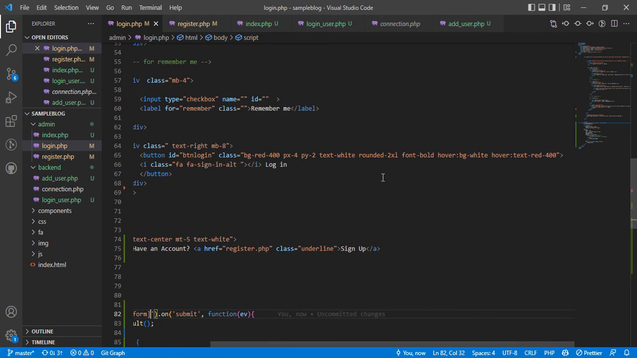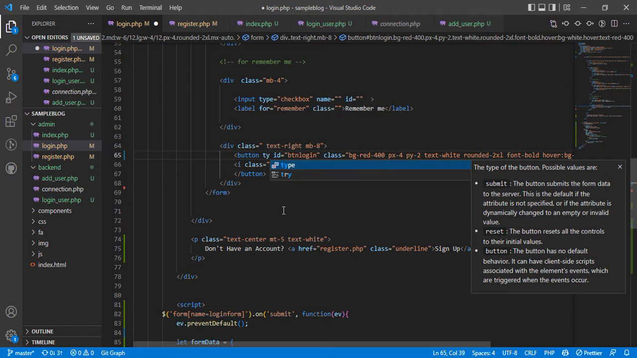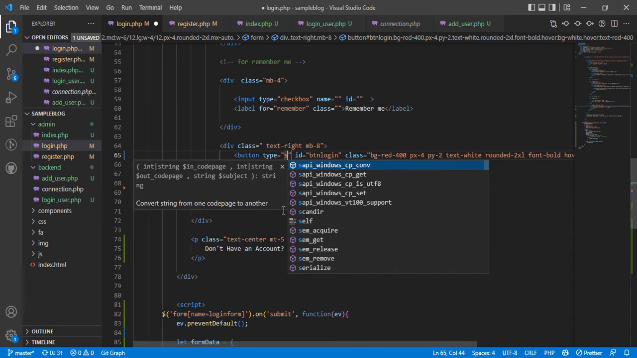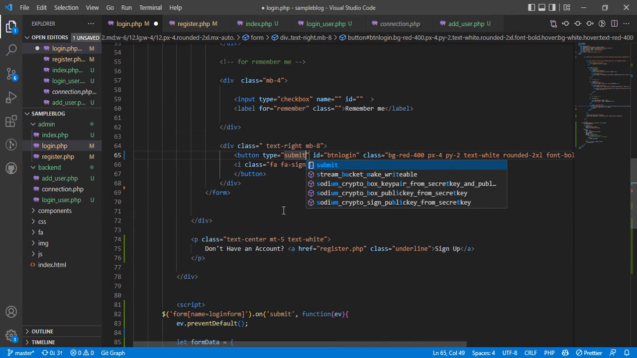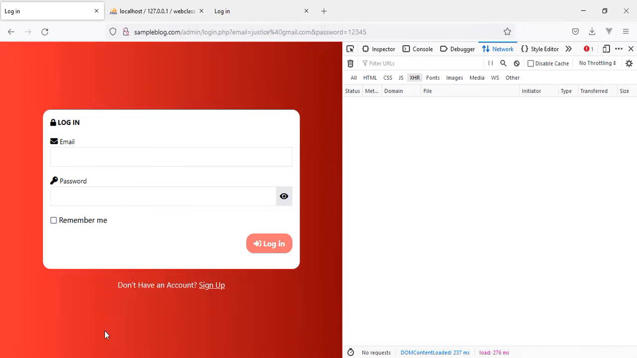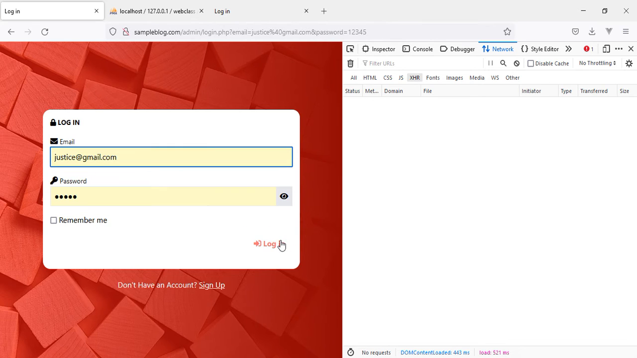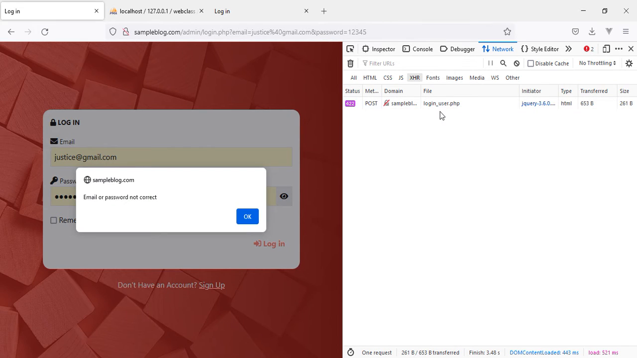The login button. This button is supposed to be by default type submit. As long as it's inside a form, anytime you click on it, it will submit the form. You understand? So what we are targeting is on submit of the form, because this button will automatically submit the form. So that's what we are looking at.